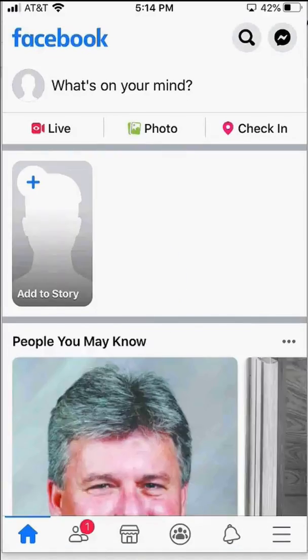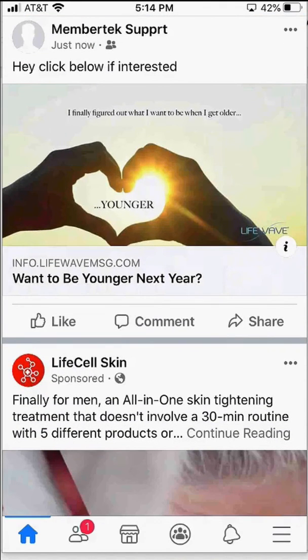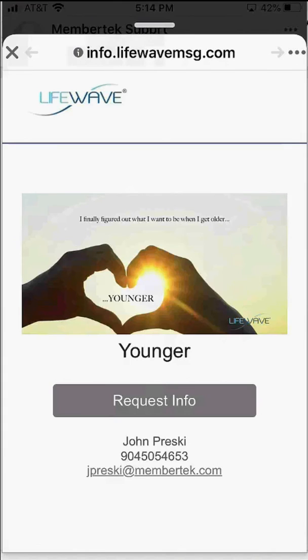It takes a second to populate, and there it is. Hey, click below if interested. That's how beautiful this is. So when I tap on it, and here's the important part, we are now at one-to-many. We don't know who's tapping. We need to know. So when they tap on it, they go to your replicated lead generation page. Your replicated. So we just took them out of Facebook.